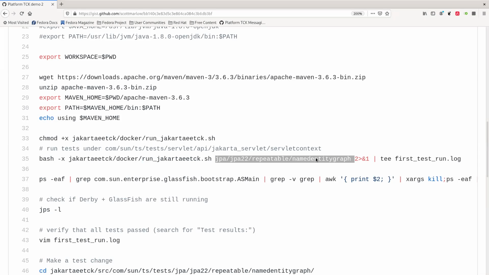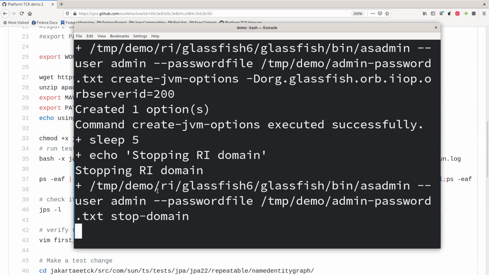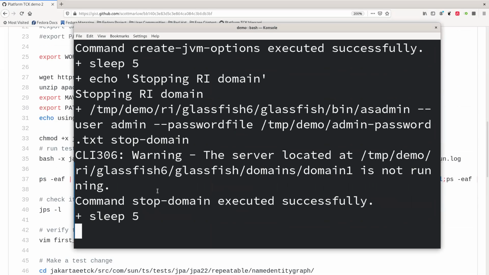And let's just take a quick look again to see where it is. Okay, so it is moving along with running the TCK. It's setting up GlassFish to run the TCK.